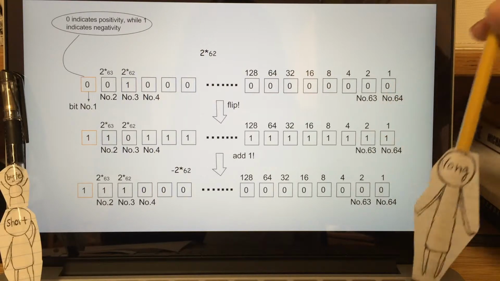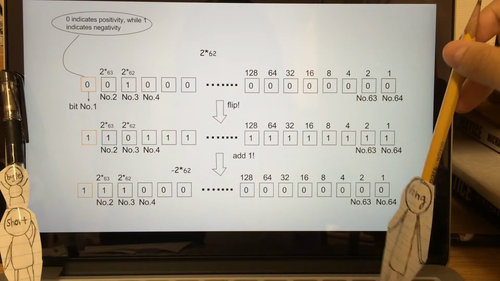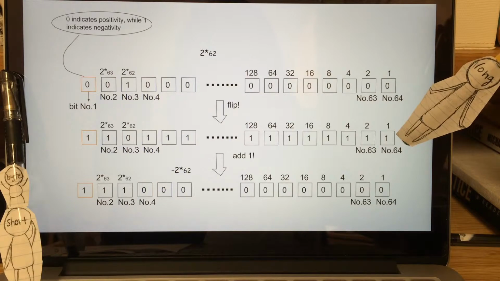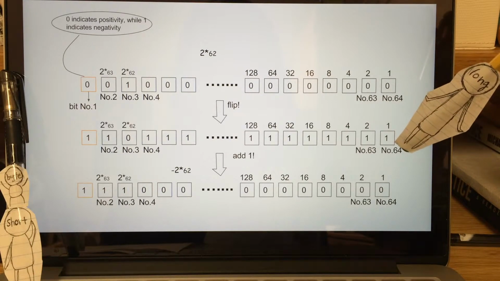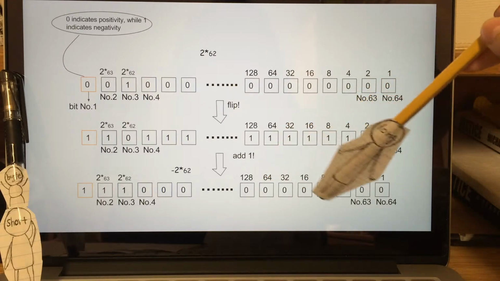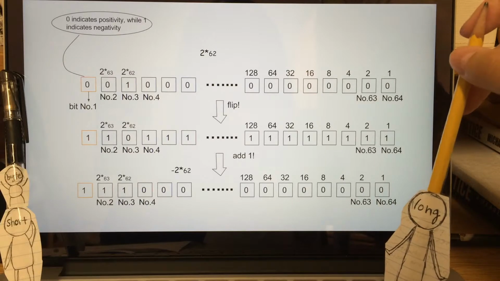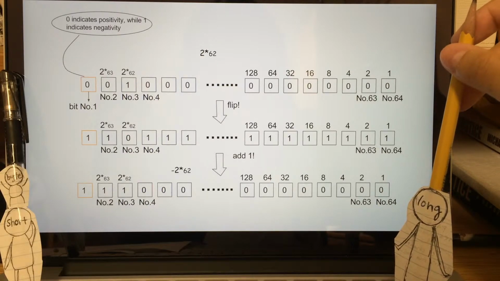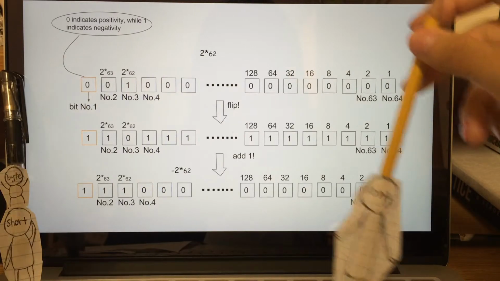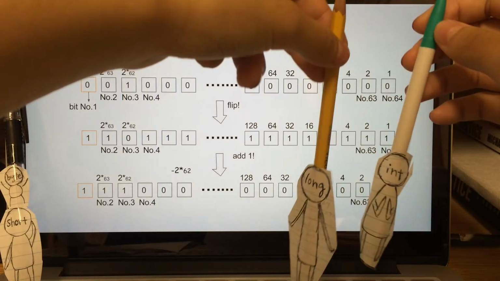In order to make this number negative, I simply flip all the zeros to ones and flip all the ones to zeros, with the result adding 1. And that makes it negative 2 to the 62. The rule of 2's complement is something that all of us 4 adopt.